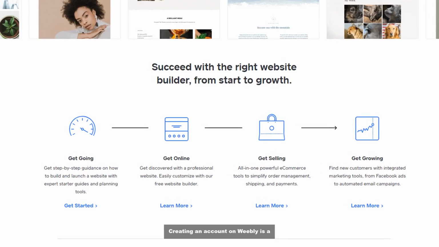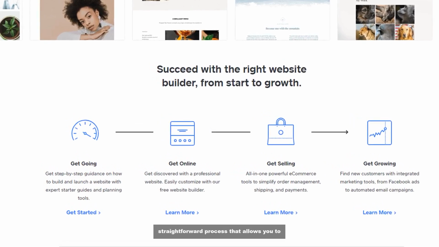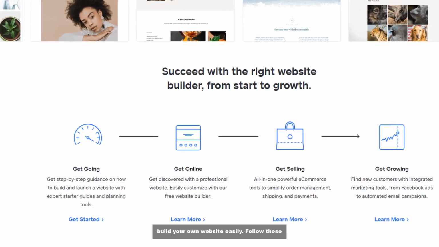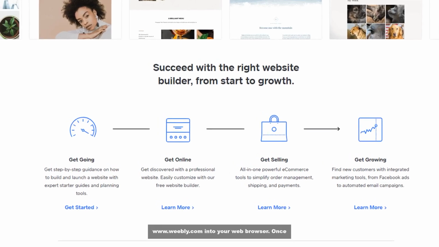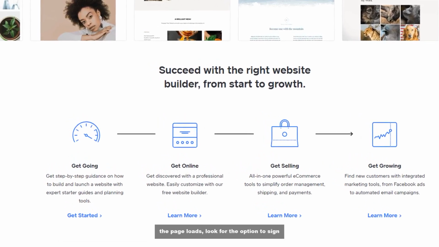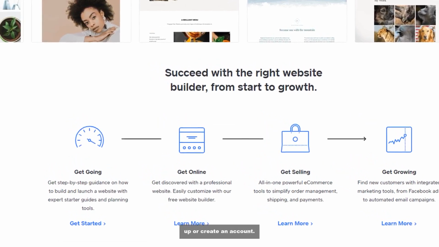Creating an account on Weebly is a straightforward process that allows you to build your own website easily. Follow these steps to get started. Step 1. Visit the Weebly website. Go to the Weebly homepage by typing www.weebly.com into your web browser. Once the page loads, look for the option to sign up or create an account.